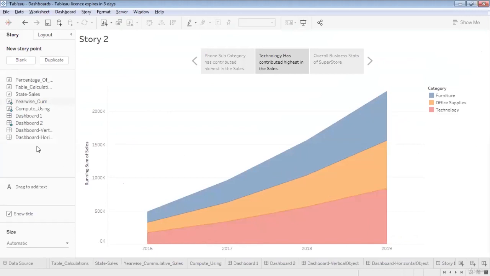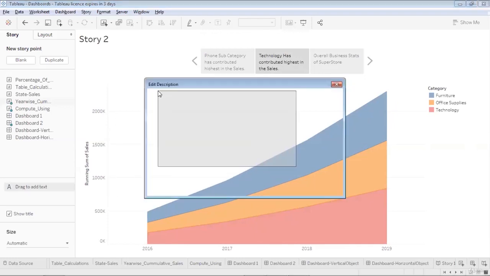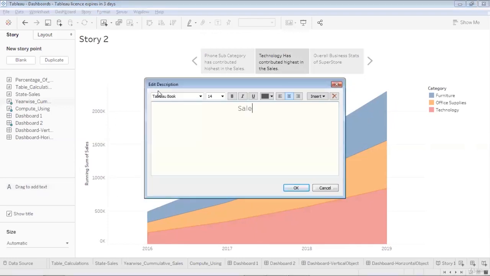Now, apart from this, if you would like to add a particular text on a particular graph, you can add that as well. So over here, I would like to add that the sales have been highest in 2019. I'll drag and drop the text over here. It will ask me what do you want to show. I'll say that I want to show the message that sales have been highest in 2019. If I want to change the font of this text, I can do that. If I want to add something else, I can do that as well.